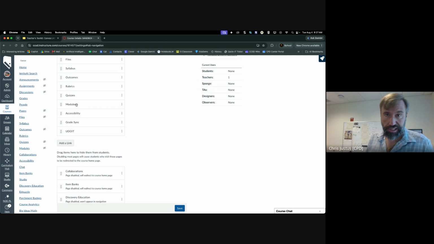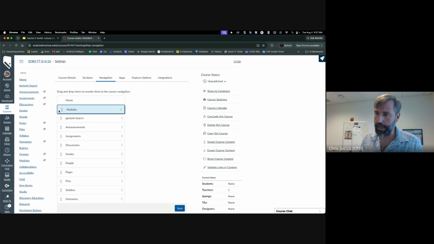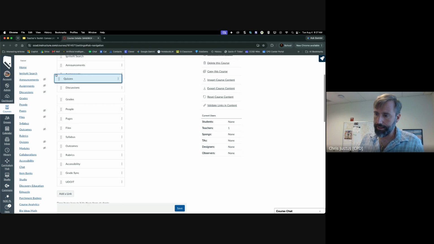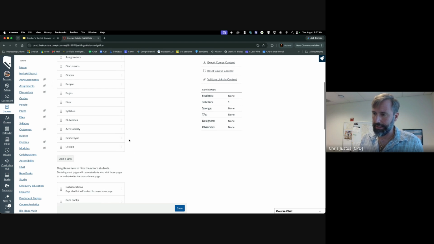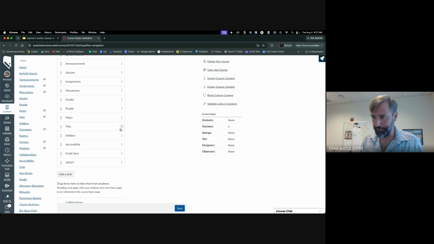Modules, that holds things that reference grades. In fact, I feel like modules are pretty important. I'll pull that up to the top so I can reorder these. Quizzes, reference points. Rubrics, I'm going to disable it. I can add a rubric to individual assignments. The kids don't really need to access all of them, only the one that's associated with my assignment, if I'm going to use one.